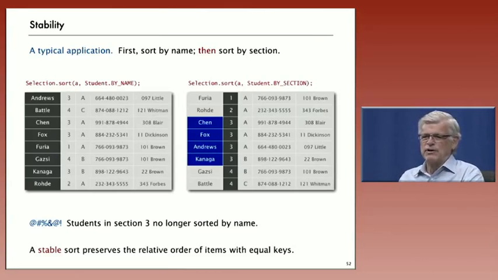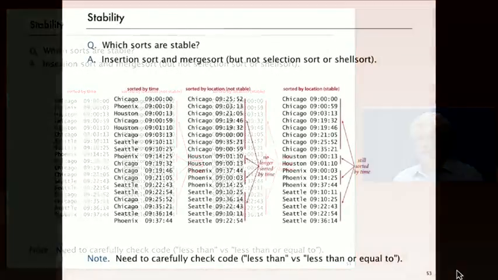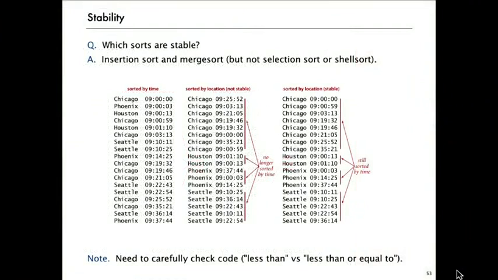So a stable sort is a sort that preserves the relative order of items with equal keys. Which of our sorts are stable? That's an interesting question that we'll take a look at now. The quick bottom line is that insertion sort and merge sort are stable, but not selection sort or shell sort. And even within that bottom line, there are implementations that maybe are not stable. You have to carefully check the code to be sure.